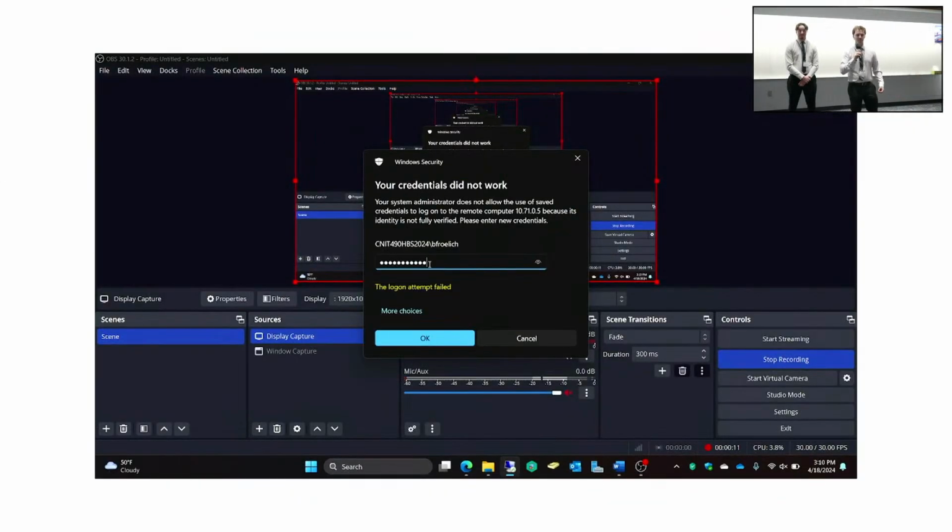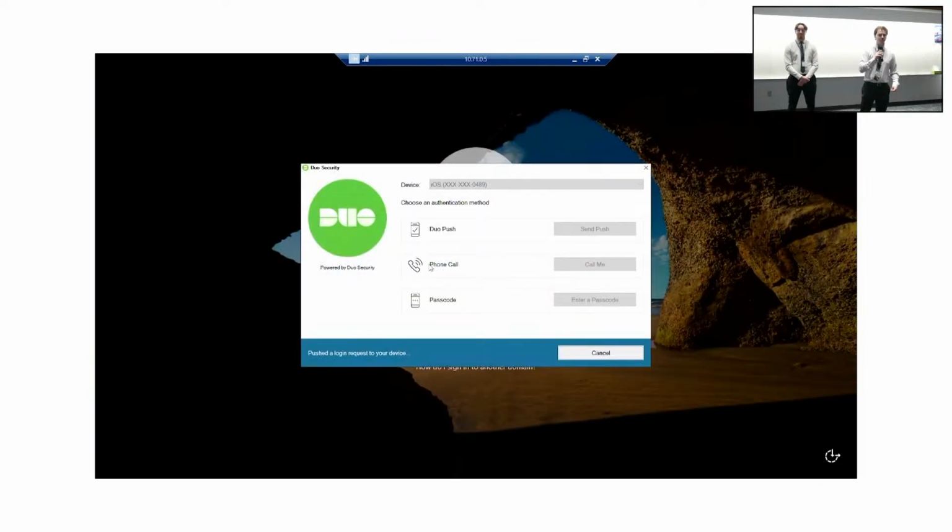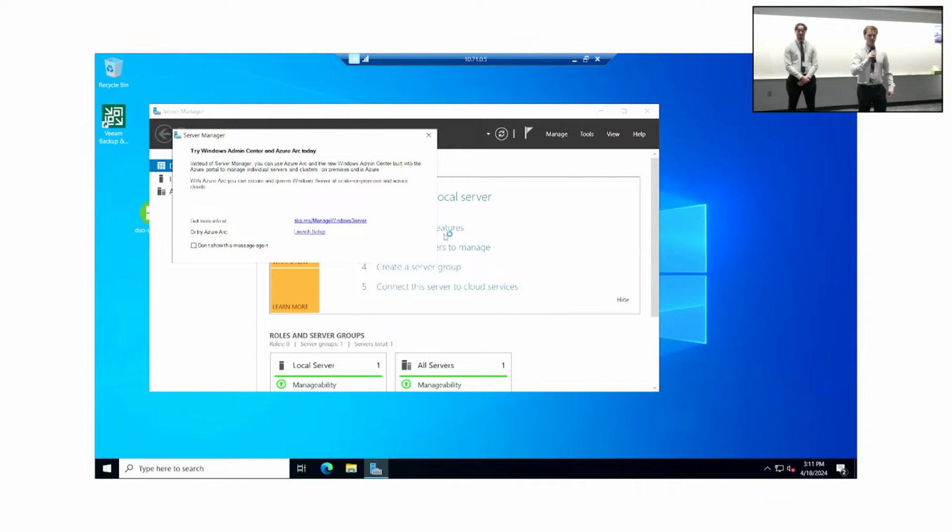And this little demo here is me going through our Veeam server, logging in there. It'll send out a notification to my phone. I click accept, and it'll log me into the server as usual.